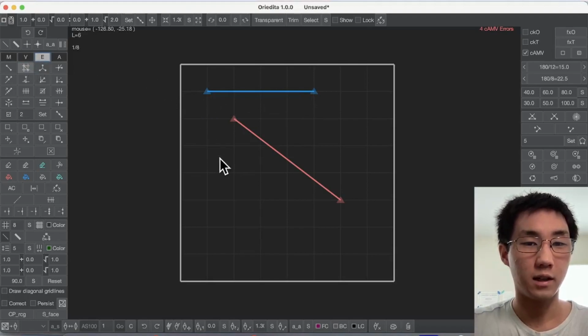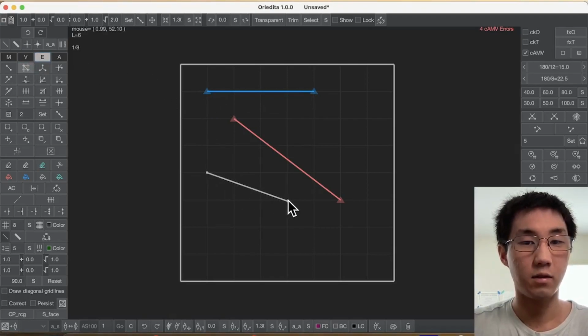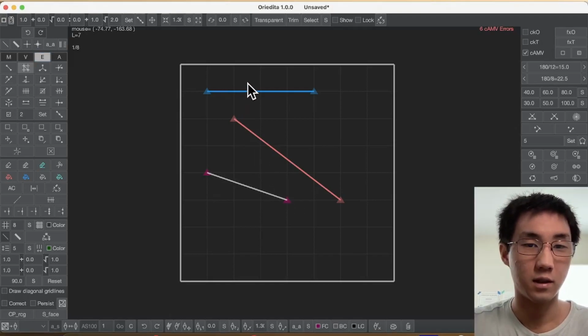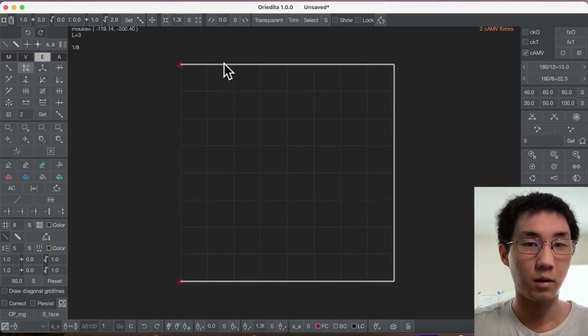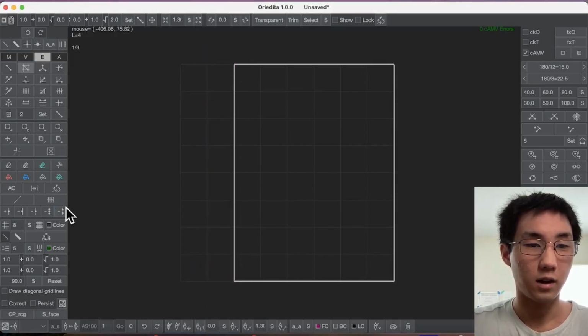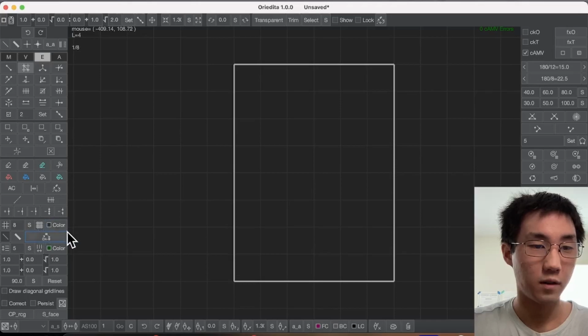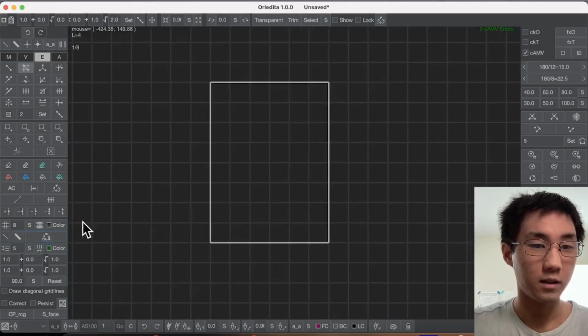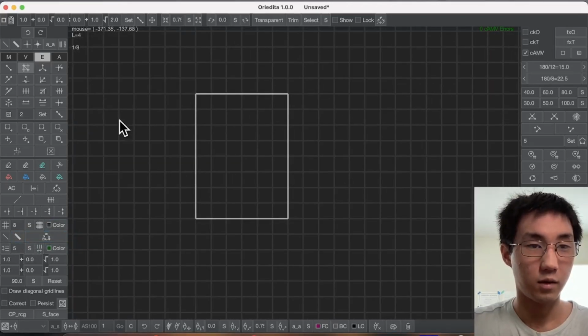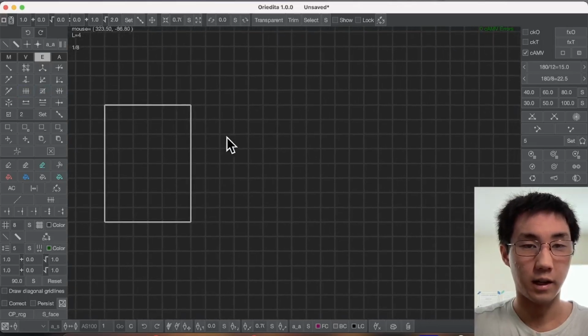What's interesting about Oriedita, and other software aren't quite like this, is that the edge of the paper is actually just another type of crease. So you can delete the edge of the paper, and you can go something like this to make it a rectangle. You can also make the grid really large, like this, and then use it as scratch paper like I showed you in the beginning.